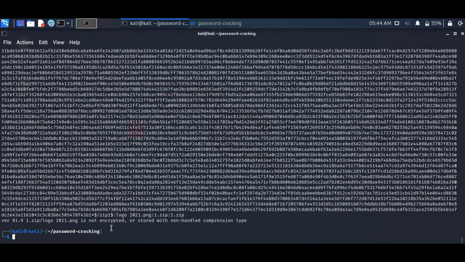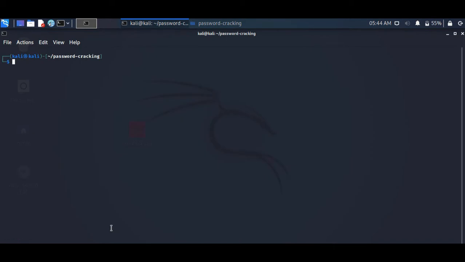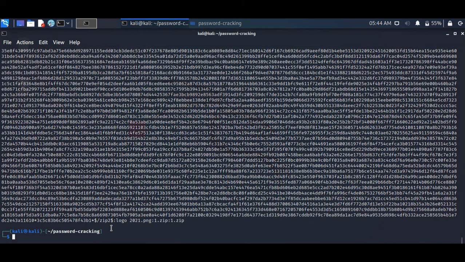Let's save this hash value into a file because we need to use it later. Same command, greater than, and call it hash1.txt. Enter. If you do cat hash1, you can see the hash, it's in the file.